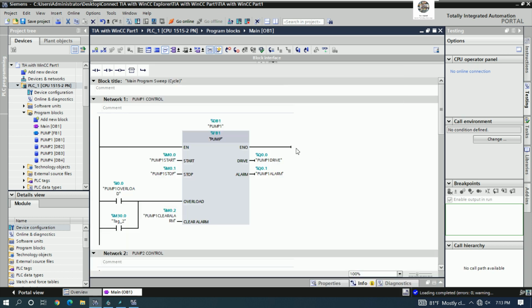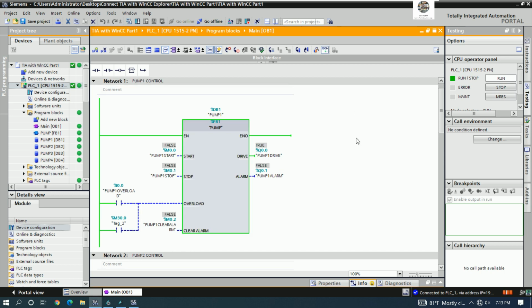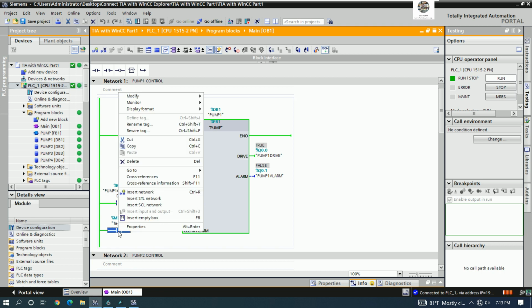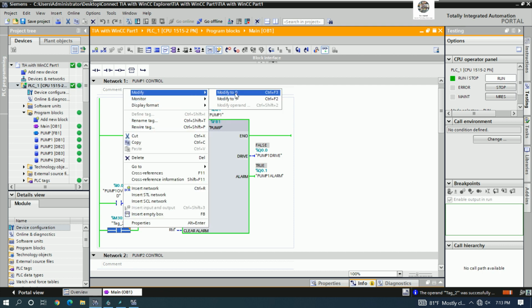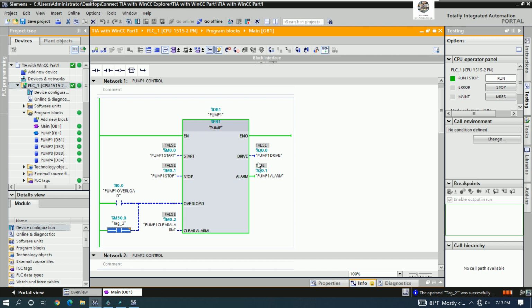Okay, we already downloaded. Then we can go online. Okay, monitor. Okay, good. So if for pump number 1 overload, I modify to 1, then the motor will trip, right? And if we modify to 0, it still sets the alarm, right? So we need to clear the alarm.